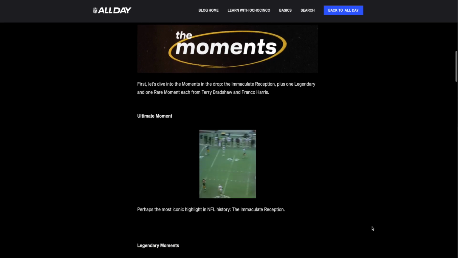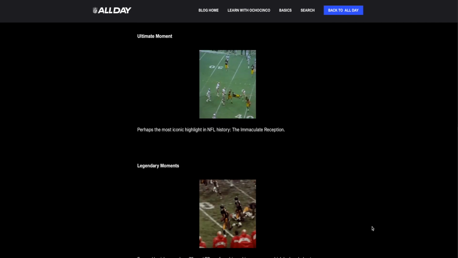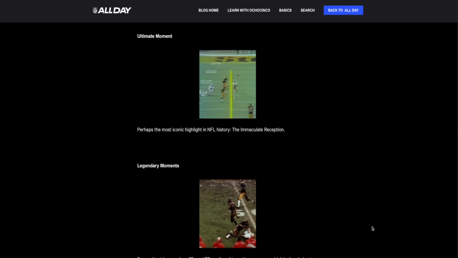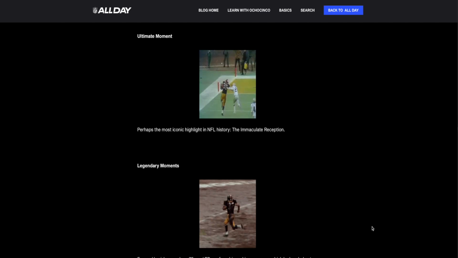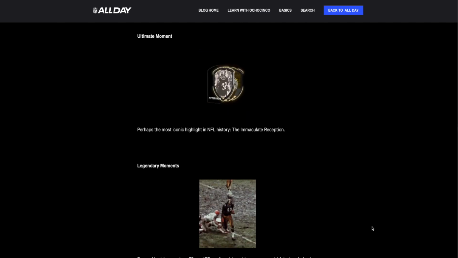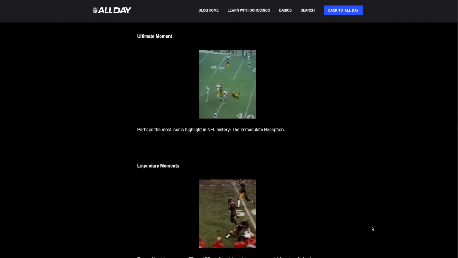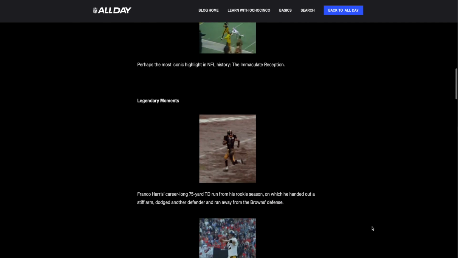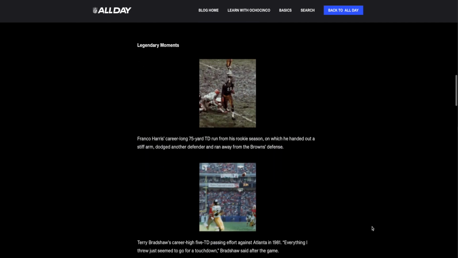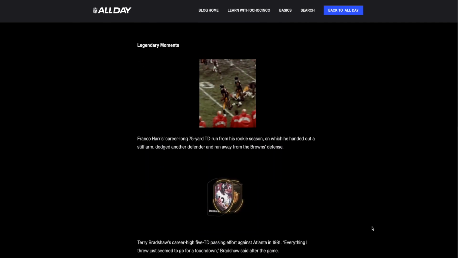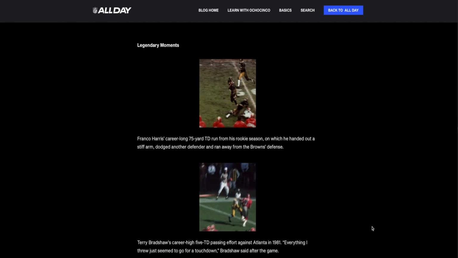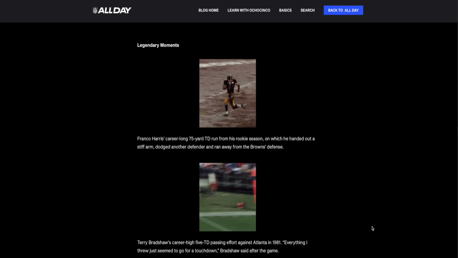And first is the ultimate tier moment, which is that Immaculate Reception, perhaps the most iconic reception in NFL history, where Franco Harris picks up the deflection and runs it in for a game-winning touchdown. Really, really awesome stuff there. Then we have our two legendary moments, one where Franco Harris scores a 75-yard touchdown, the longest of his career. That is an awesome moment there.